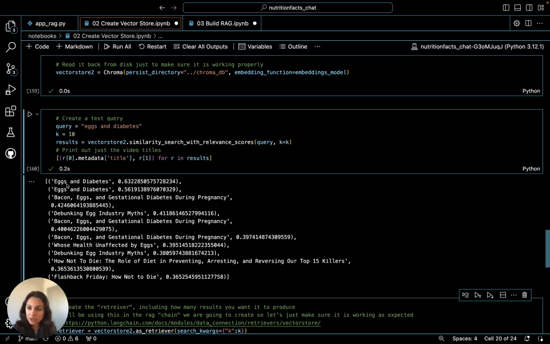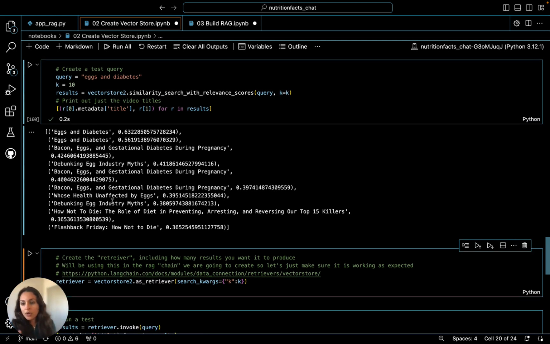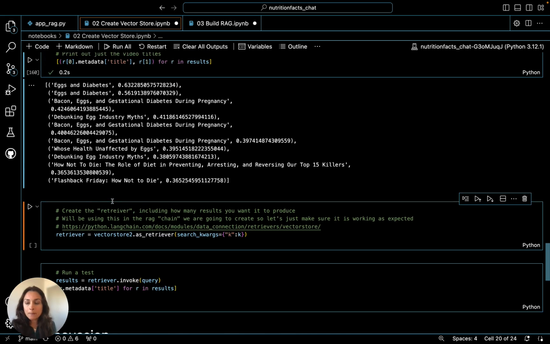So you can see I'm getting 2 chunks of transcript text from eggs and diabetes, and then one from bacon, eggs, and gestational diabetes, another egg one, and so on. So yeah, that's pretty good. It's not bad, right? So you're gonna run a few tests just to see what's going on.